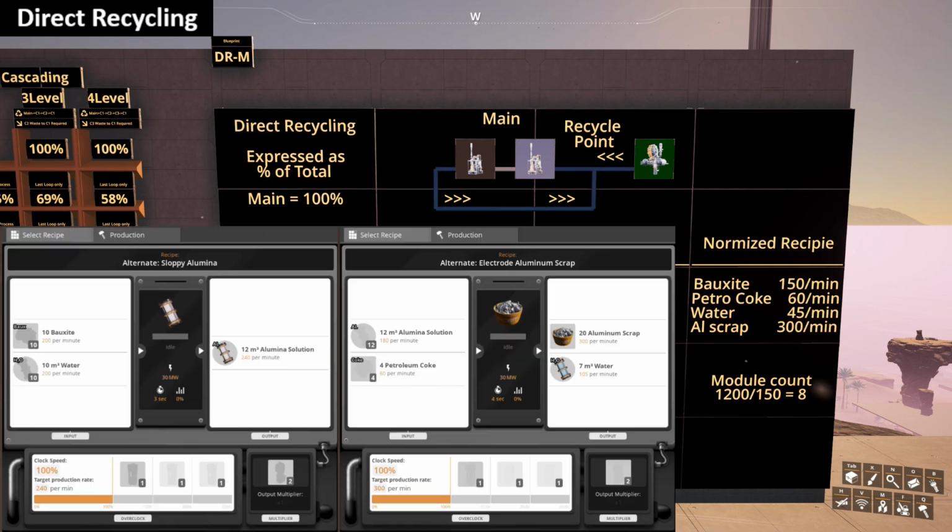The way I approach recipes that have an intermediate product is to normalize the recipe by setting the rate of the intermediate product to the same on both machines, which in this case means underclocking the sloppy alumina to 75%. Once you have a normalized pair or module, you can simplify the requirements of the recipe and reduce the math down to just the number of modules required, which for this setup is 8. I know this means building more machines than is needed, but it does reduce the math and planning.